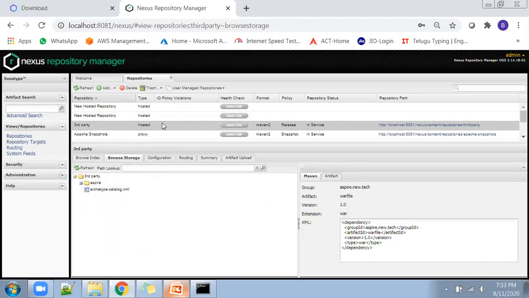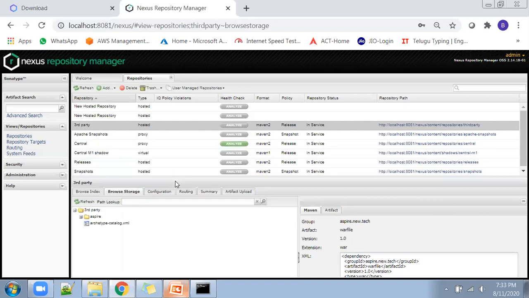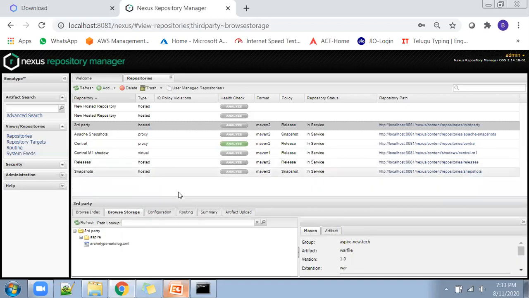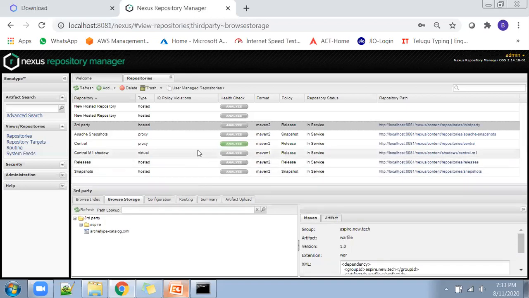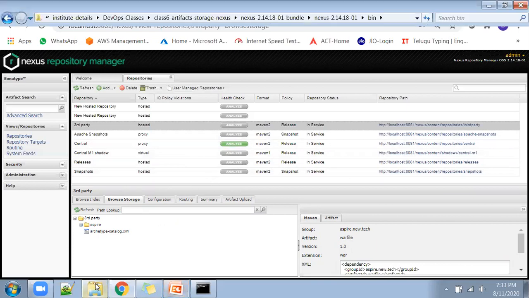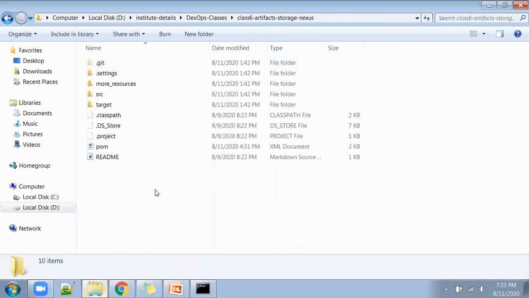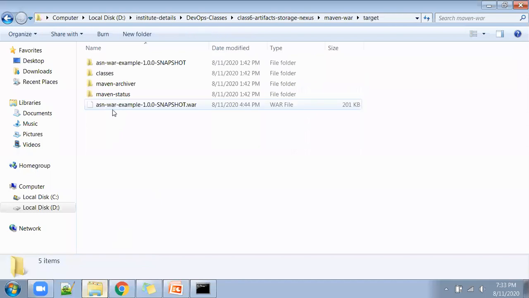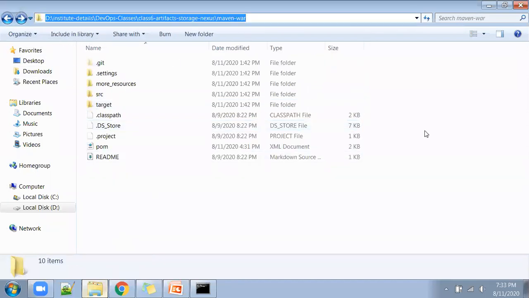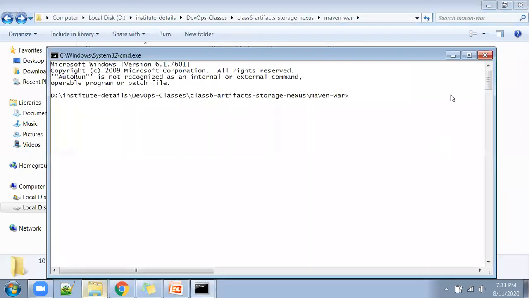Now we will see how to upload an artifact using Maven. The same Maven which we used yesterday, we will use for uploading an artifact to this repository. Now I will open the Maven-var which I cloned yesterday, and we already have the target folder generated. In this location I will open command prompt and keep it ready.